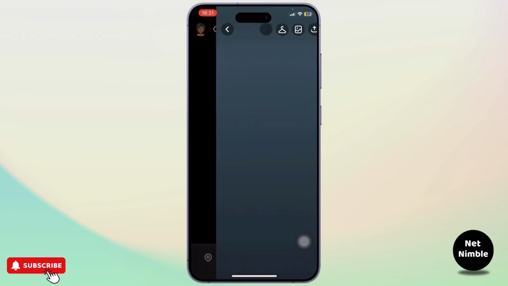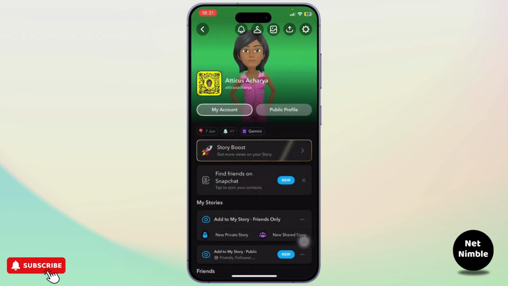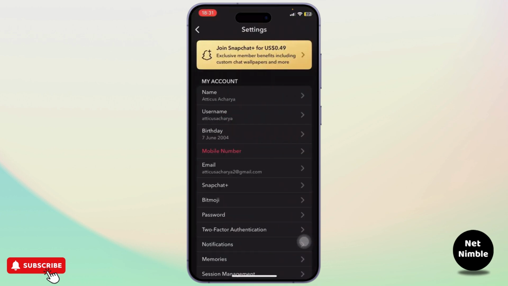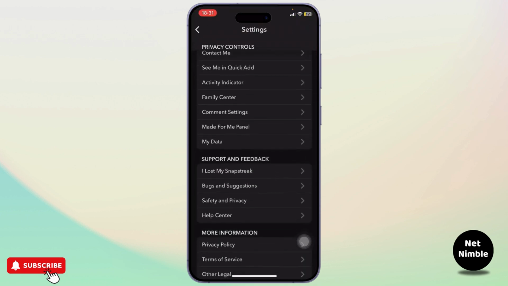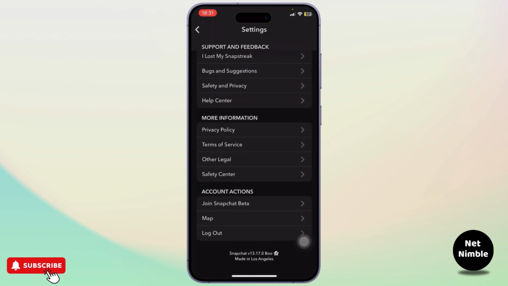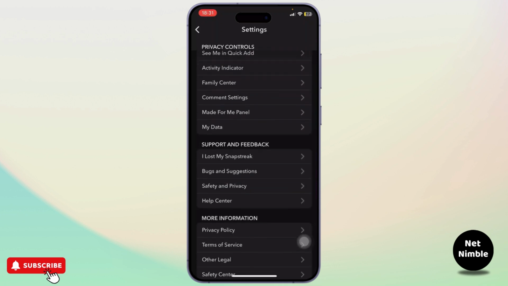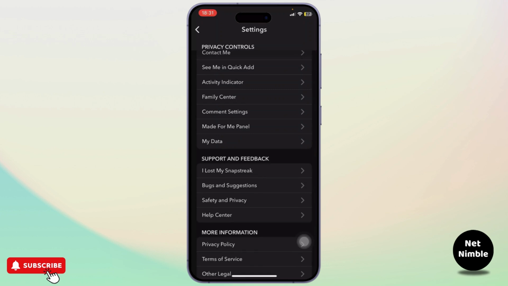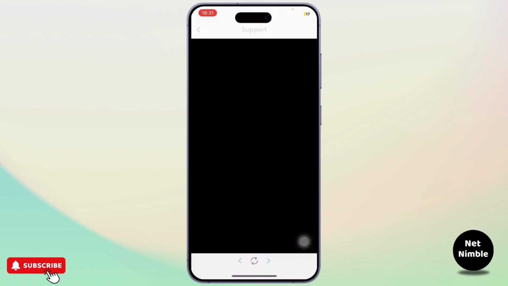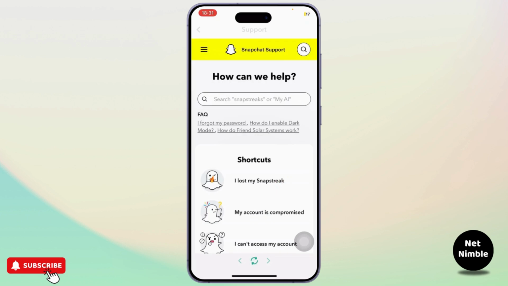So the other method is go to your Bitmoji, just tap on it and go to your profile. After you're there, tap on this gear icon on the top right, scroll down all the way, and after you scroll down for a bit, you should see help. So let me see where that is. So there is the help center. Tap on help center. Now after you tap on help center, support will open up.